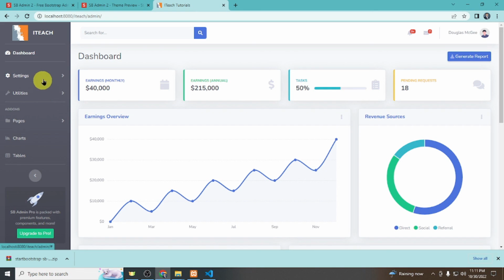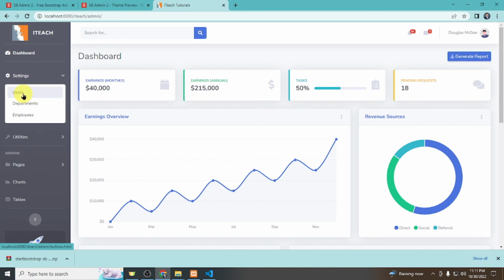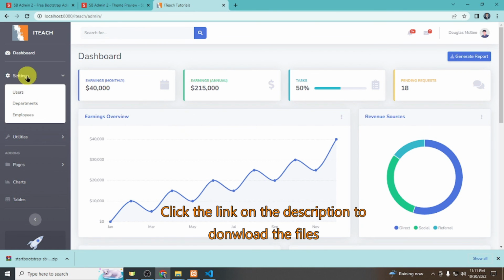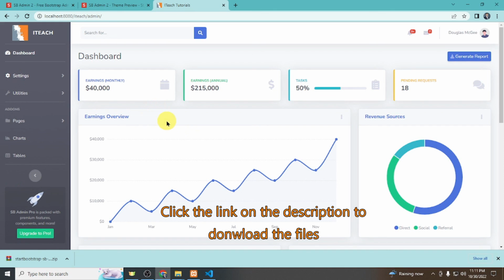So in our next video, we are going to modify this. So as you click the users menu, the list of users should be displayed here. Okay, so please follow me in my next video.